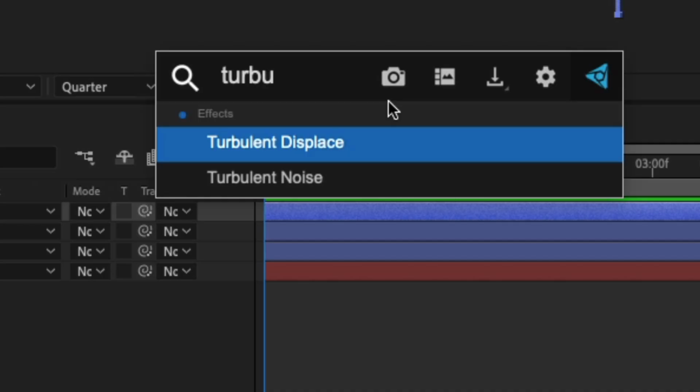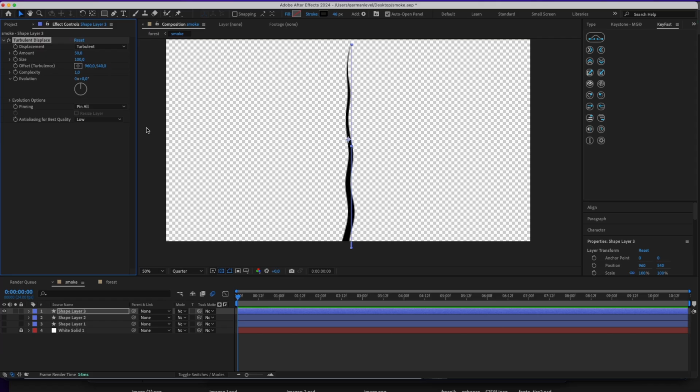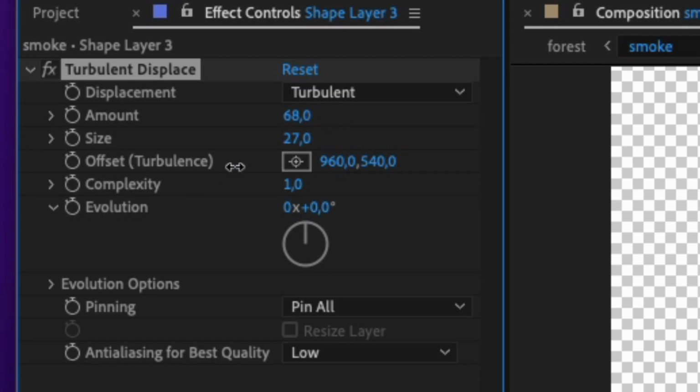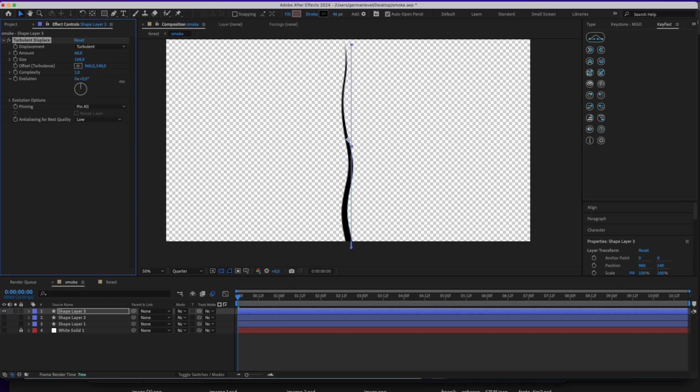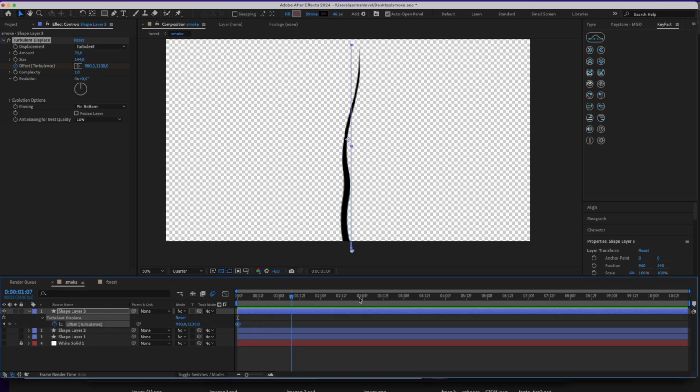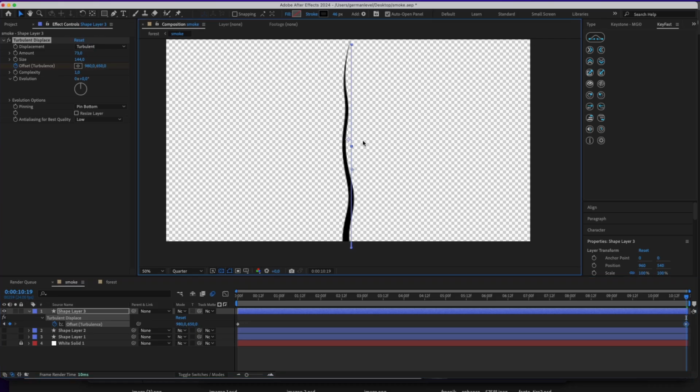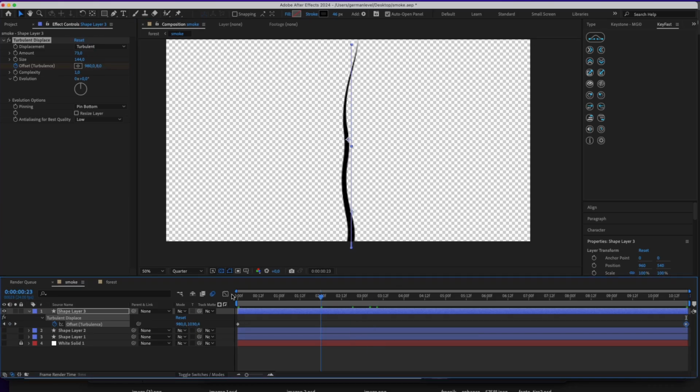Once our line is ready, we'll search for the turbulent displace effect and adjust the sizes and the amount of effect to apply to the line. To bring the effect to life, we need to animate the offset option from bottom to top. And presto, we have our smoke effect, simple and easy.